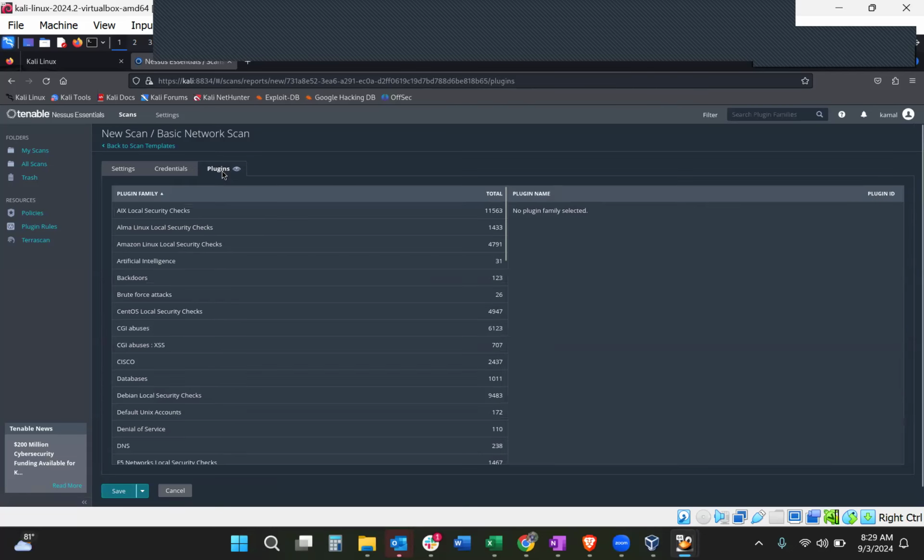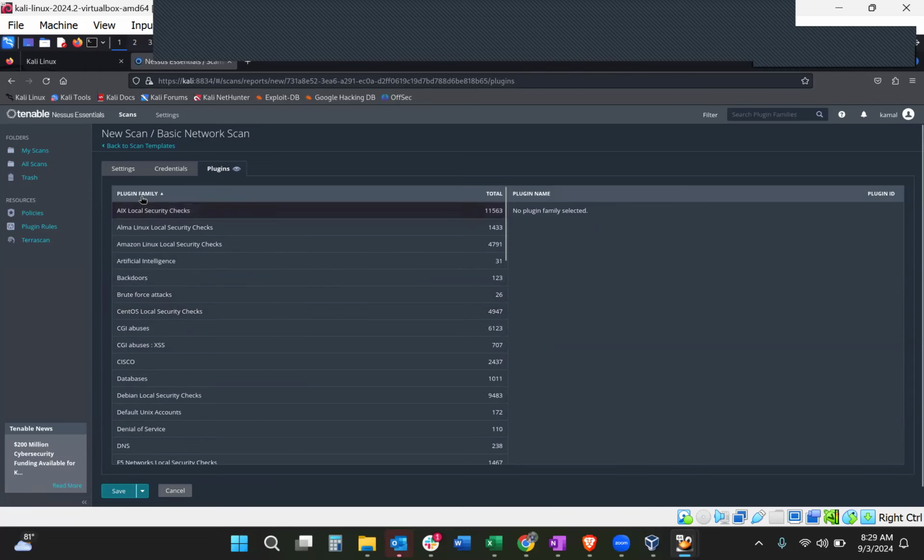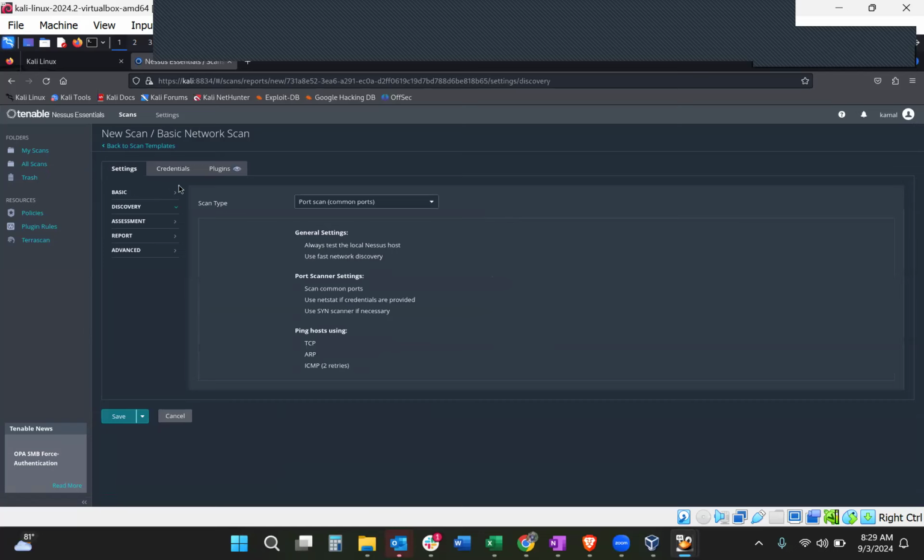There are a lot of plugins, guys, and we can do a lot of stuff with them as well. As of now, this is not required. Coming back to the settings.